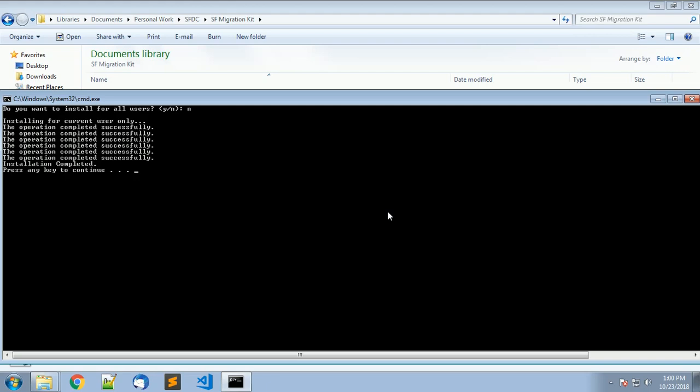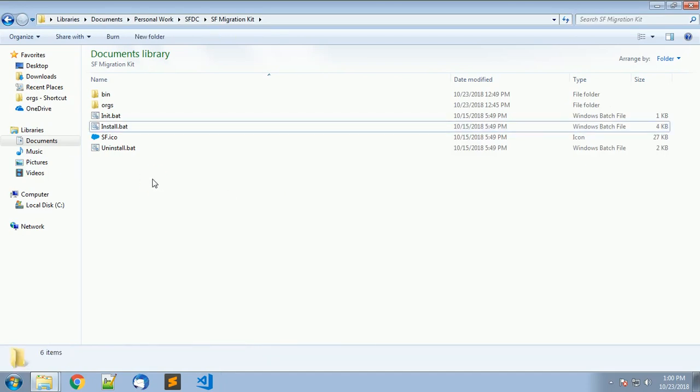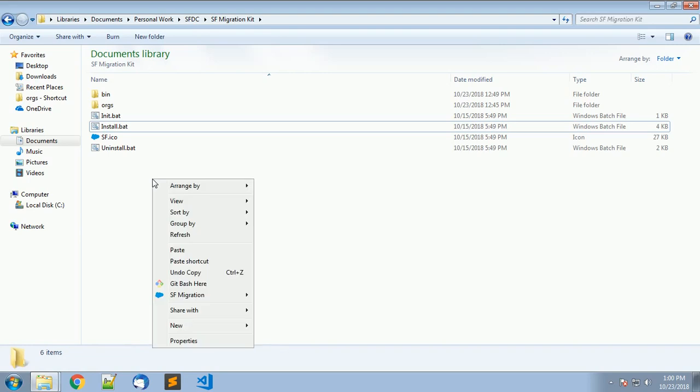Now it should show this message, installation completed. It means you have successfully installed the tool. Close the window or press any key to exit. Now right click to see the context menu. See if the SF Migration menu appears. If so, then you have successfully installed the SF Migration Kit.